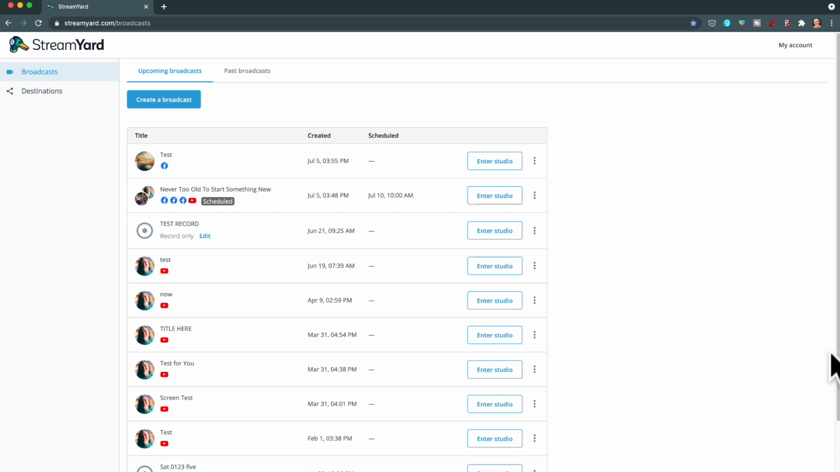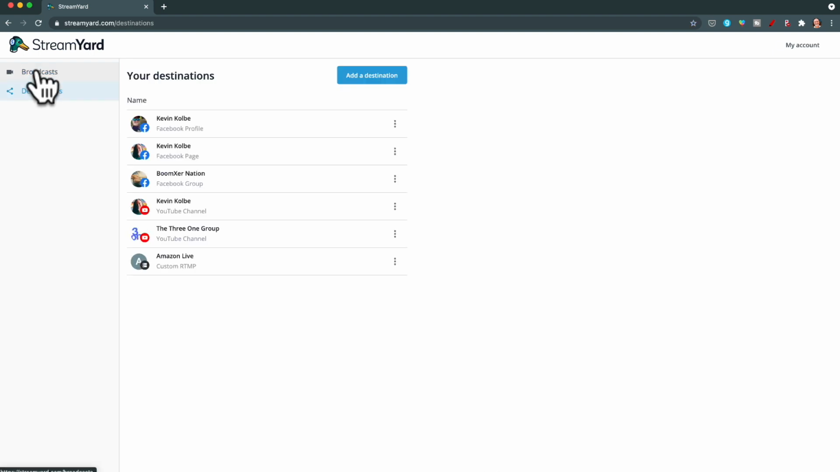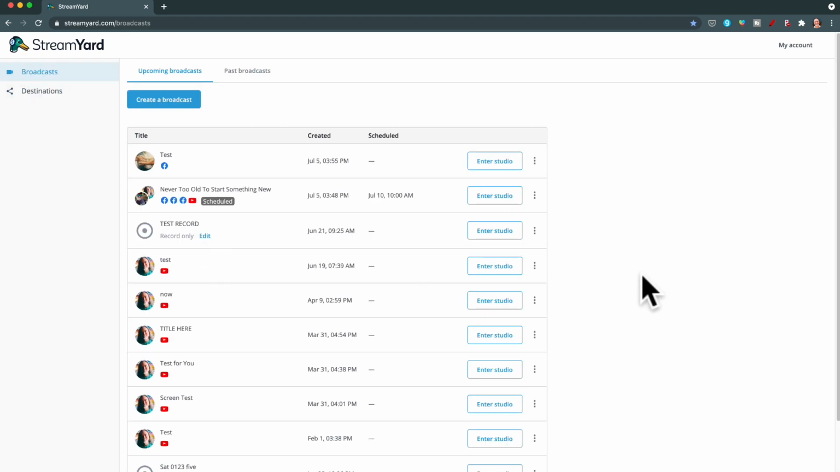Once you have your StreamYard account, this is exactly what your dashboard will look like. It's going to keep every time you've done a recording here. Actually, whether you record or go live, it's always going to look this way. You can tell that I do a lot of tests here. But you also have your destinations up here. That's where you're connected to. But this is about just literally recording it without going live.